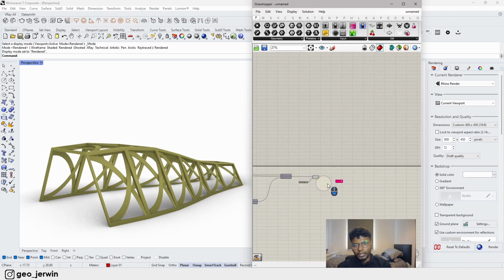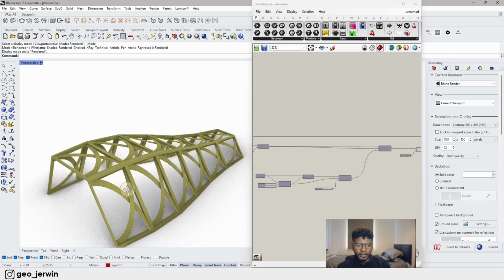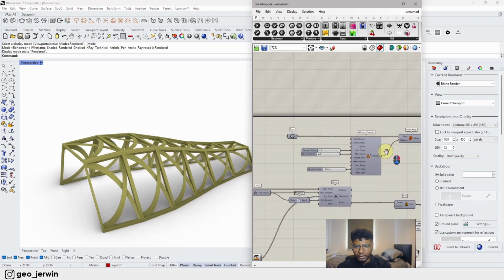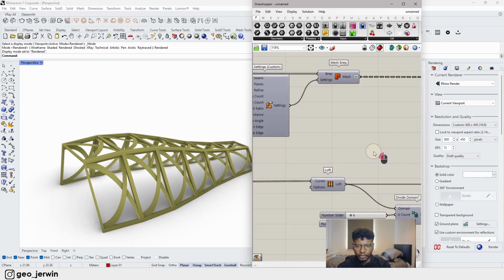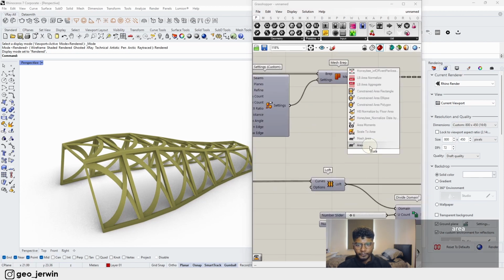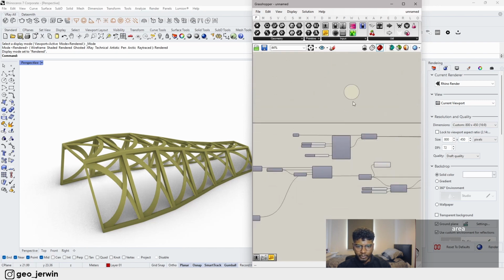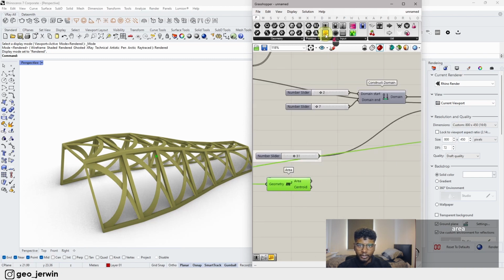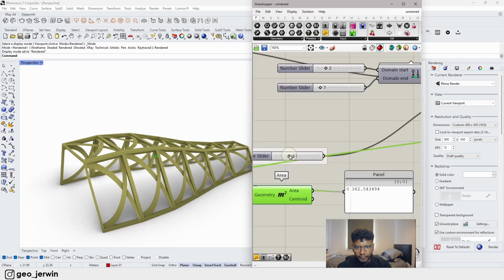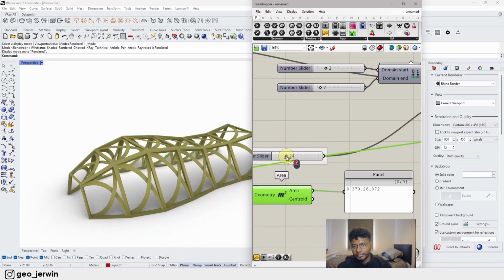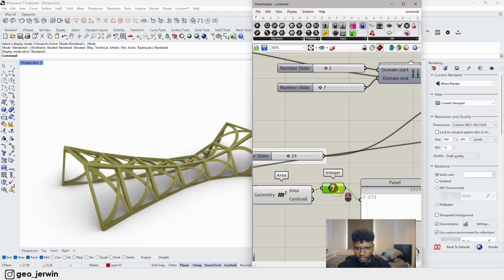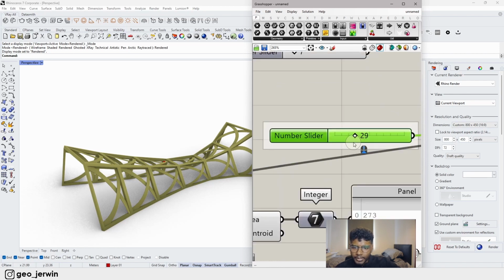So basically, let's say I want the highest surface area calculated from this particular loft. So I'm just going to use Area. I want the highest surface area. If I connect Area to a panel, you can see different surface areas coming up. Let's simplify it with an integer, I just got rid of the decimals to see it a bit more clearly. So yeah, 273.